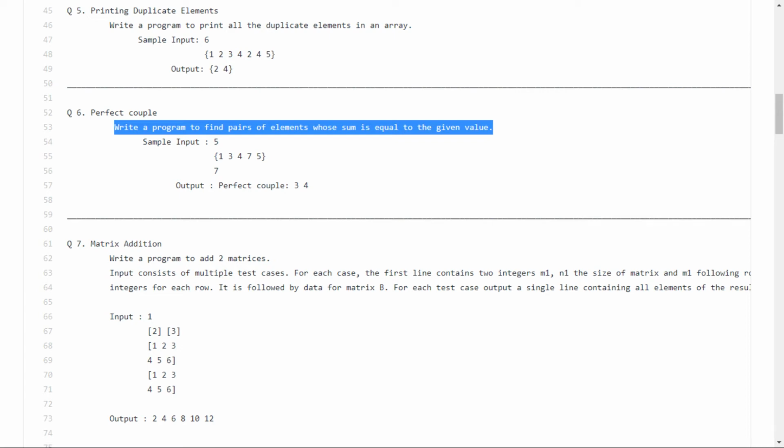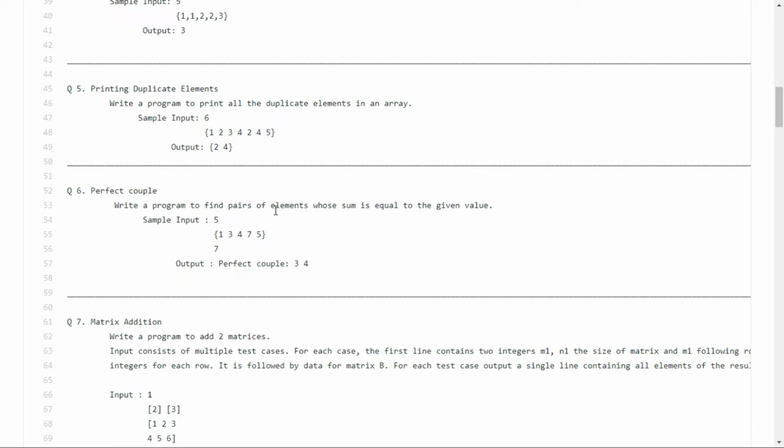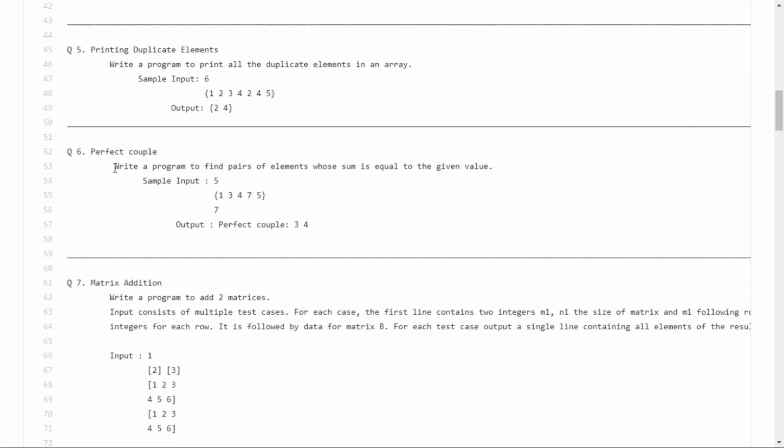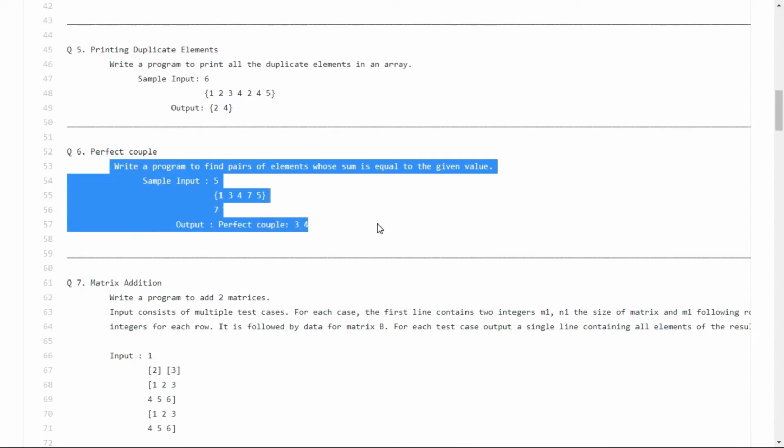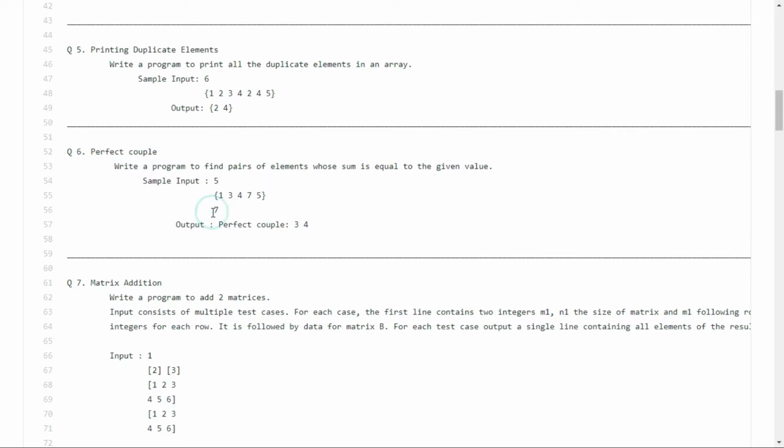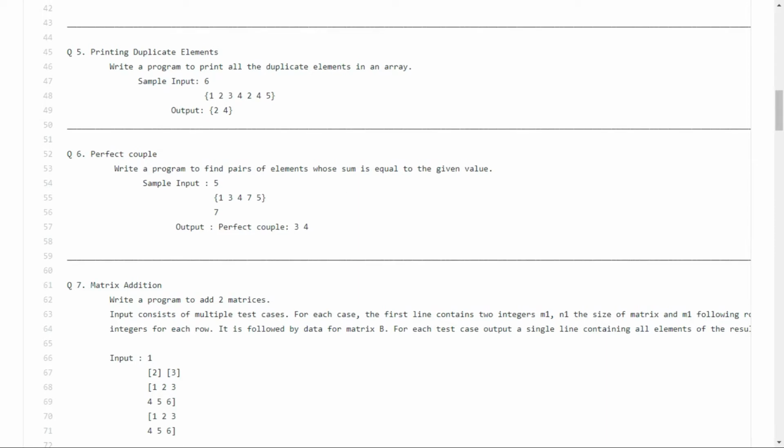Hi, our today's task is to write a program to find pairs of elements whose sum is equal to the given value. The first line of input denotes the size of the array, the second line of input denotes the array, and the third line of input denotes the sum. Here we have to find the two values from the array whose sum is equal to the given sum. The output should be the two elements of the array.